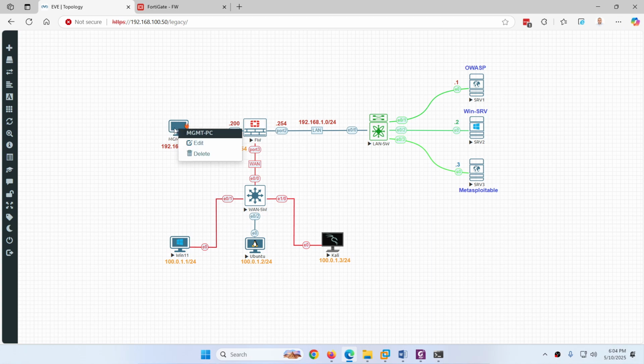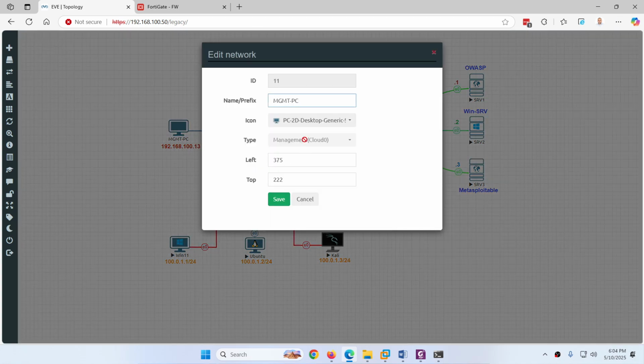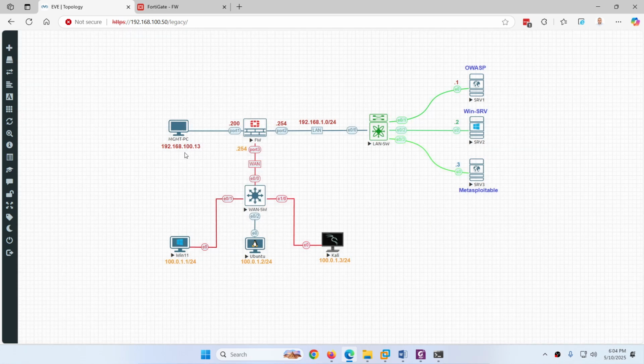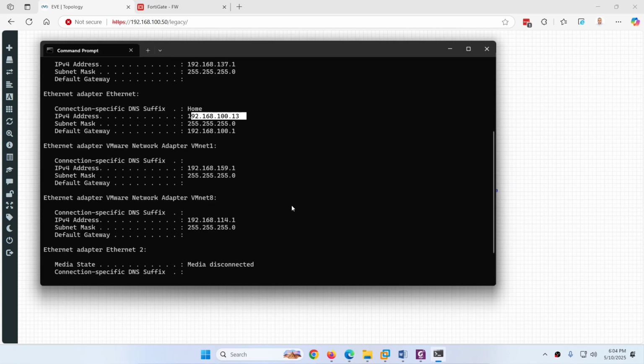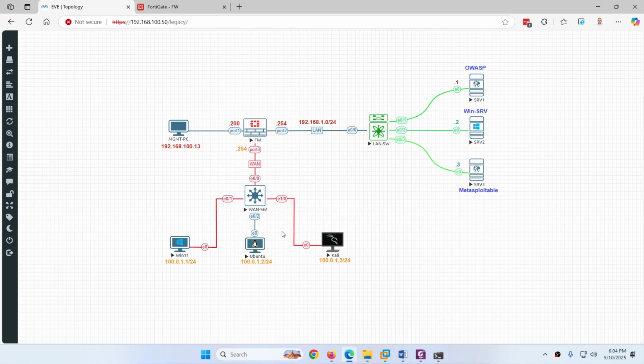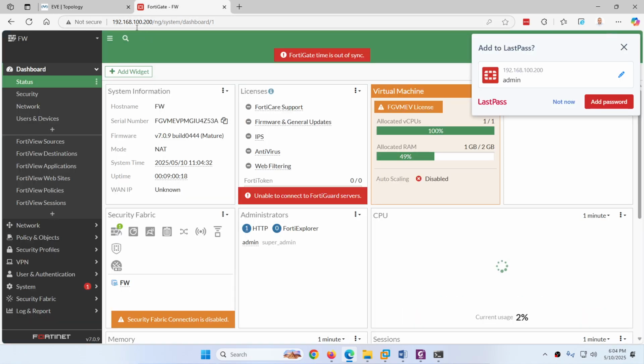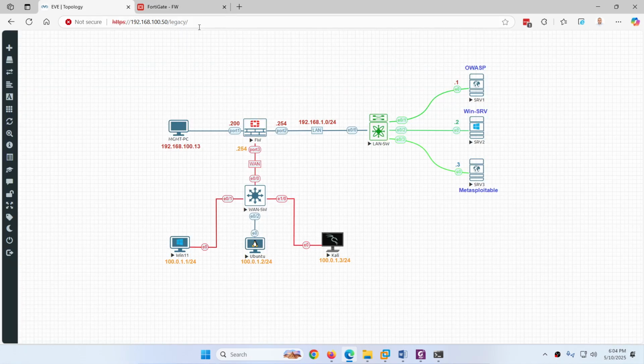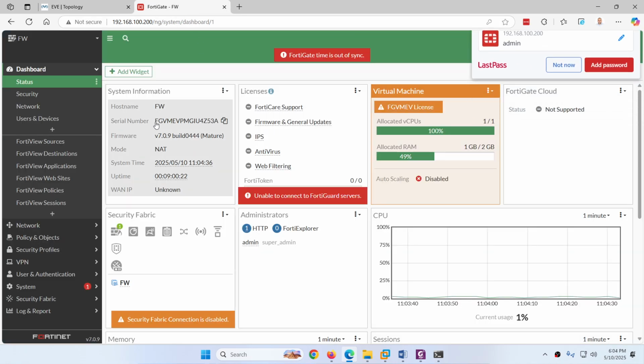Basically the management PC is a cloud, and the cloud is management cloud 0. In my case, the management cloud 0 subnet is 192.168.100.0, which I'm using through my bridge. The bridge is basically the Wi-Fi. This is my IP address, 192.168.100.13, and I will assign 100.200 to the FortiGate firewall so that I can access it from my PC through this cloud. That's why I access this firewall here.